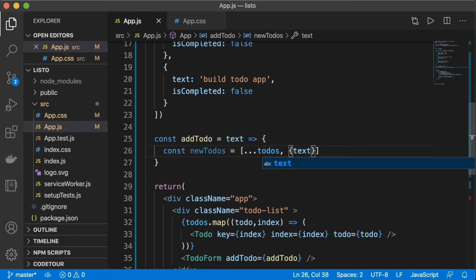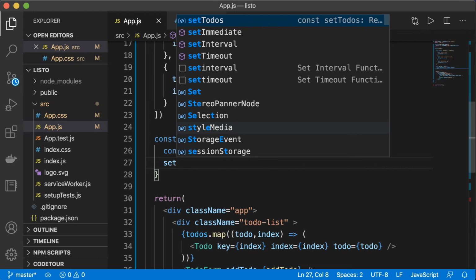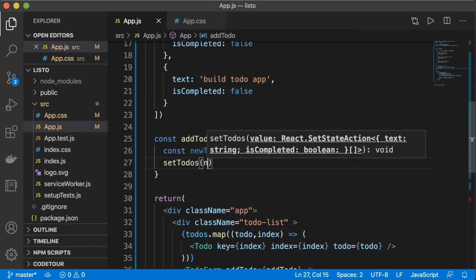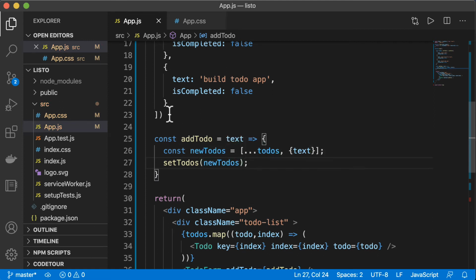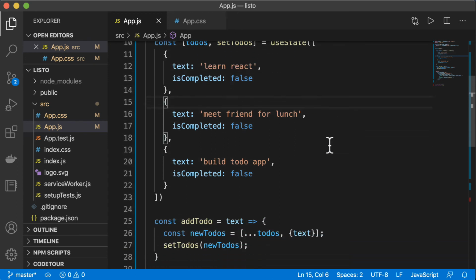And this will be the new item. And then we will set the new state with the new to-dos. Okay. And so that setting function was defined here, or the name of it was set here at the beginning.